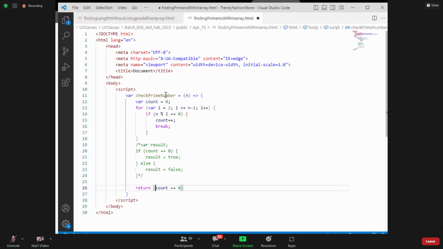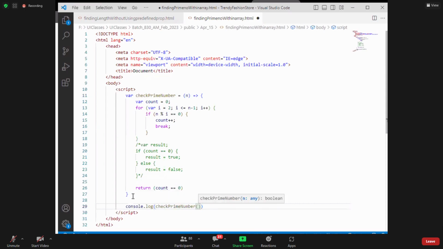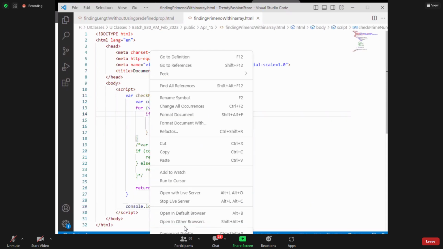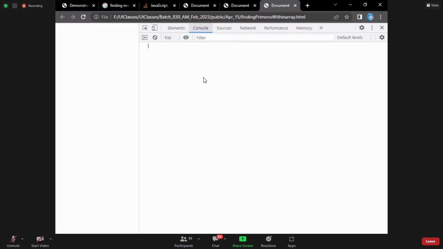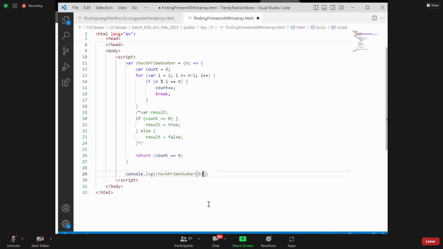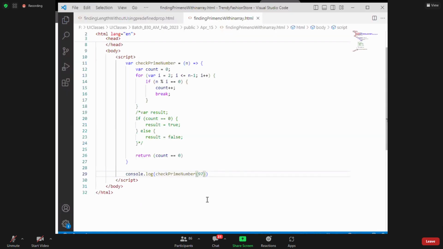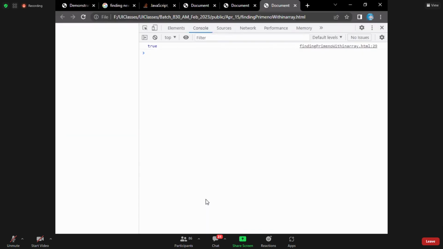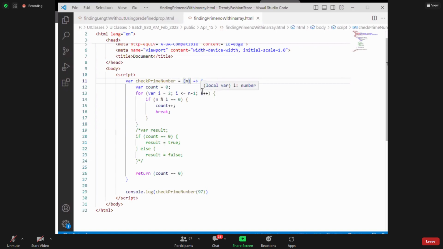Okay. Now let us check whether this is working or not. Console.log checkPrimeNumber 5. Inspect this, go to the console. It says that it is a prime number. Let us say 55. Save this. It is not. I say 97. It is a prime number. So like this, we have written one generic method which is capable of, you pass me any value, I will tell you whether that is a prime number or not.